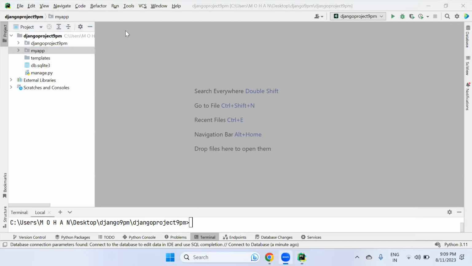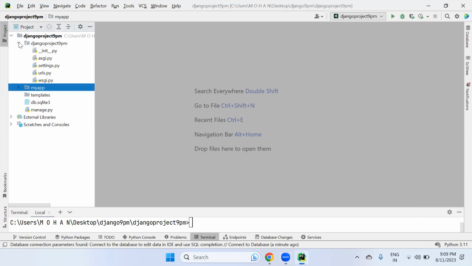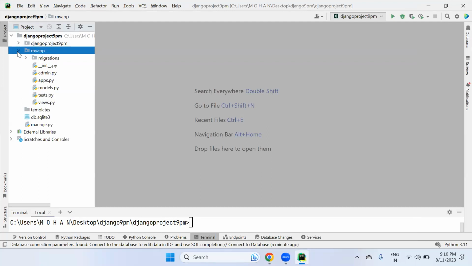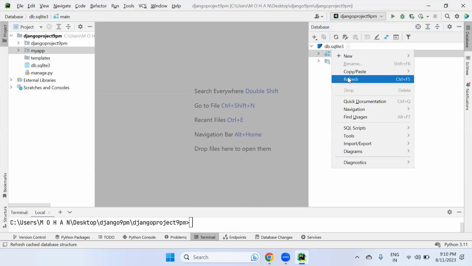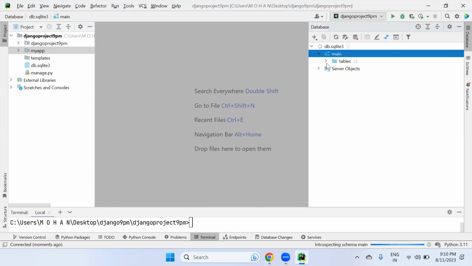This is about the Django appearance settings. In this, we have project level folders, and application level files will also be there: admin.py, apps.py, models.py, tests.py, views.py. All the database configuration we also included in the last lecture. You can see this database, and you can expand main. Once you right click on the main folder and refresh it, you will get by default 12 tables for every Django project.